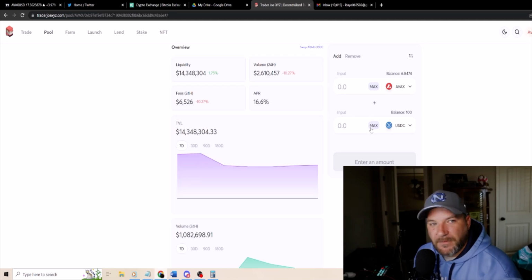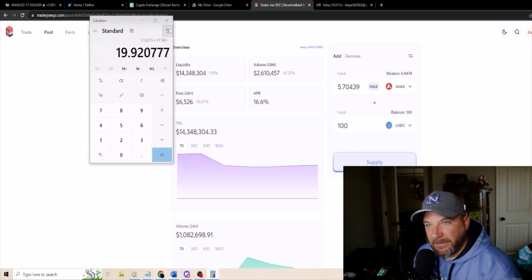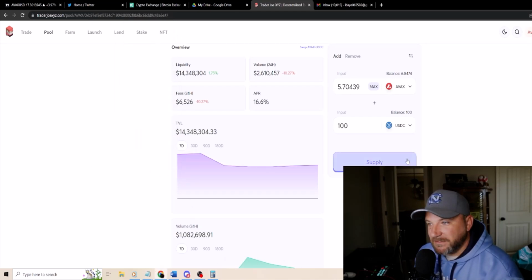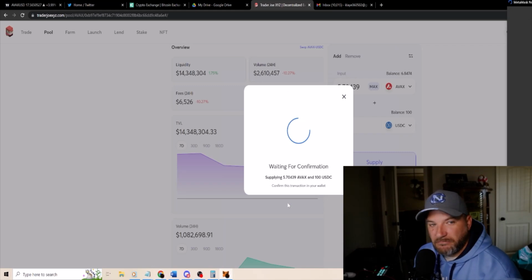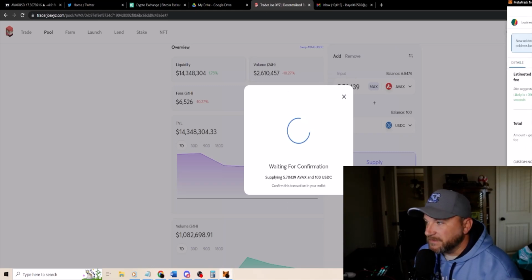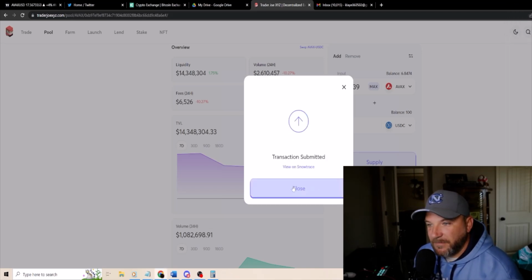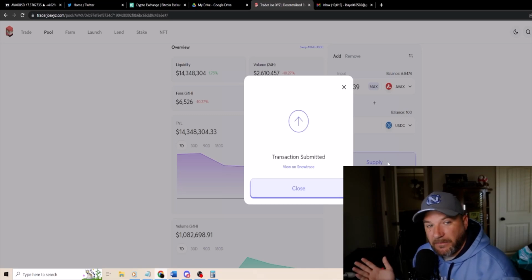There we go. Max. So 100 USDC going in, 5.7 AVAX going in, leaves me what I told you it would, which is about $19 left over, sitting in my wallet in the form of AVAX. You hit supply. It asks me, are we sure? Yeah, we're sure. Let's do it. It's going to charge me 0.006, so about 11 cents. Click confirm, transaction submitted, and now we wait.